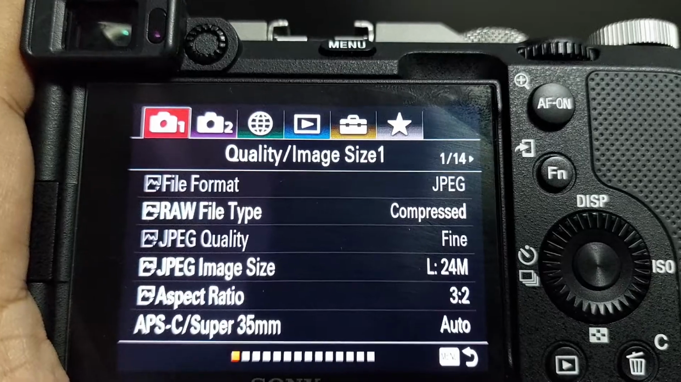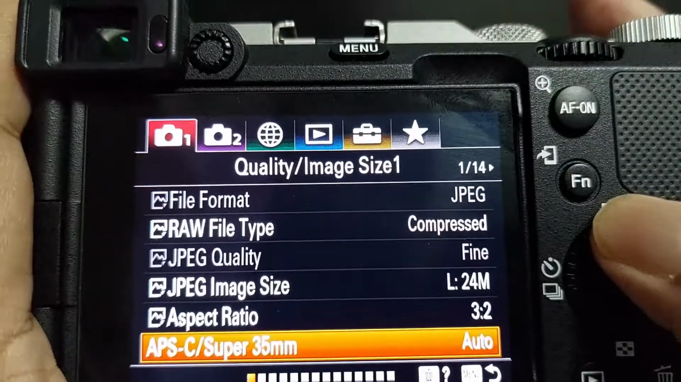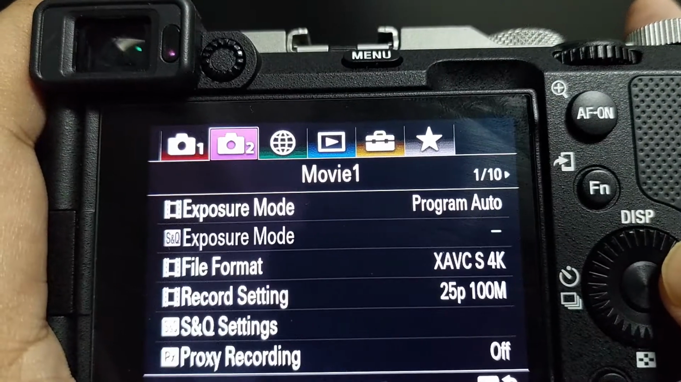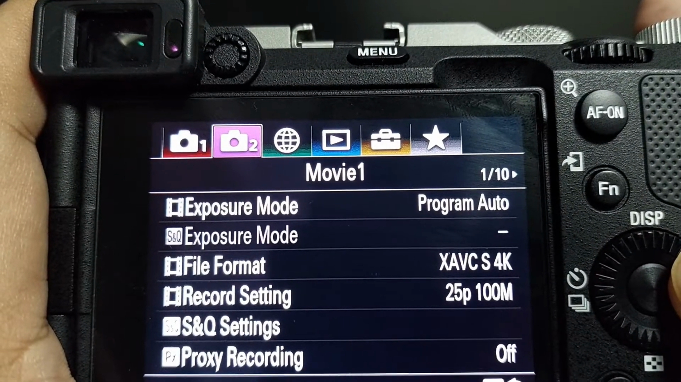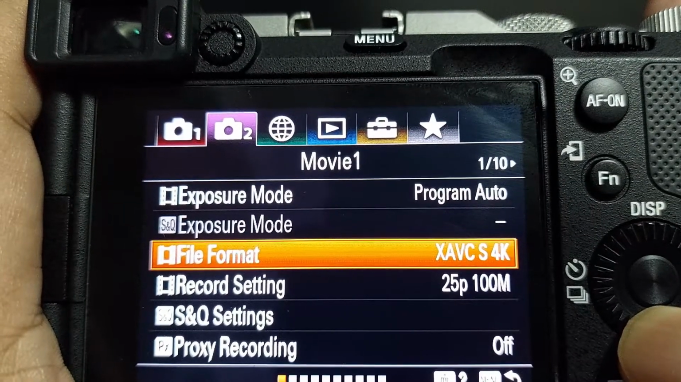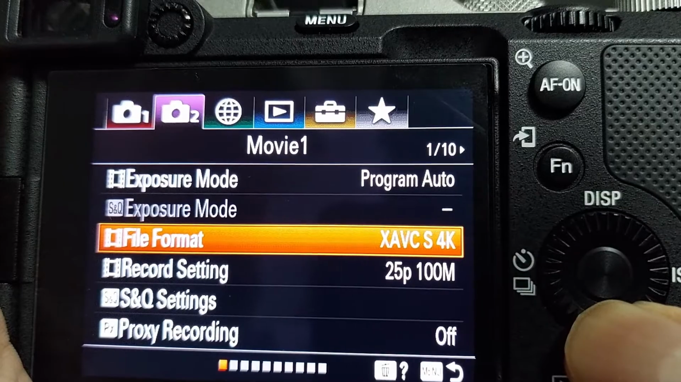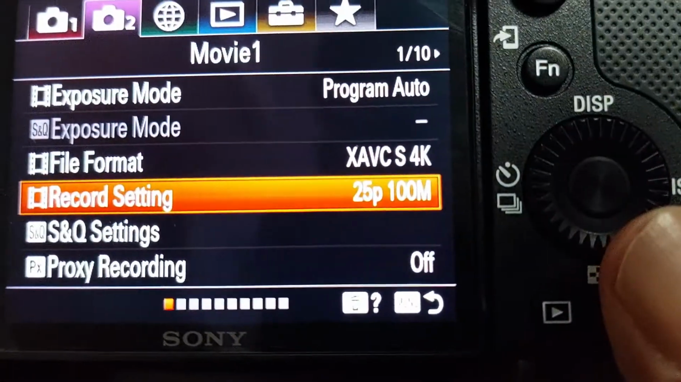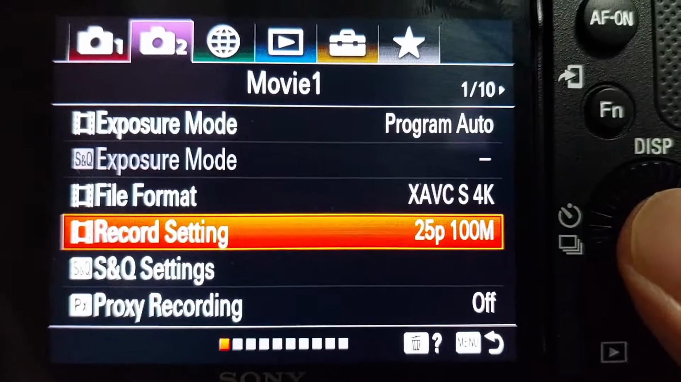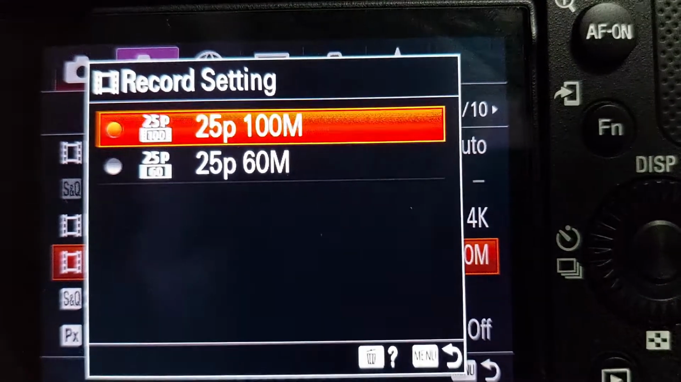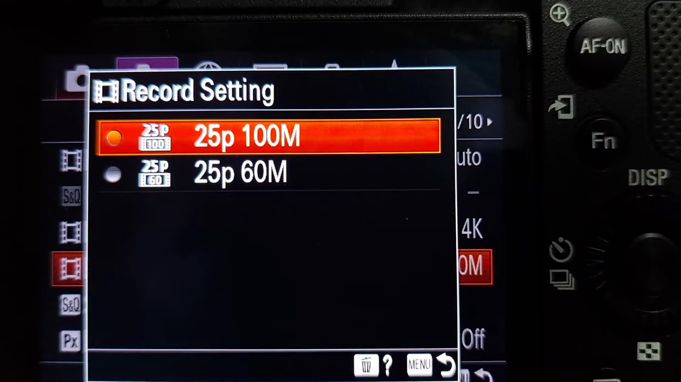What is available. Okay, so to go and check the record setting, you need to go on top, select the purple button, which is the camera 2, and then you can see the file format, which has been chosen as 4K, and the record setting is 25 frames per second. So if I enter into the record settings, you will only see two options there, which is 100.